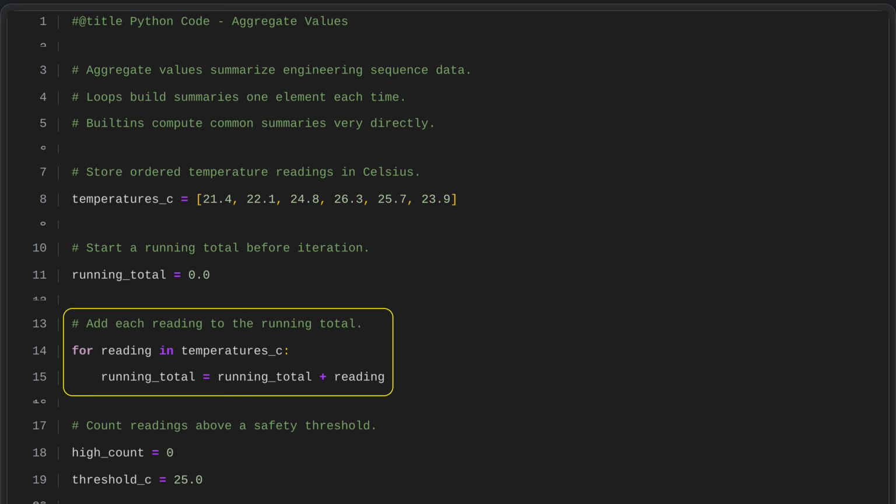To find the total of the temperature readings, we go through the list one reading at a time and add each value to a running total. By the end, that running total contains the sum of all readings.